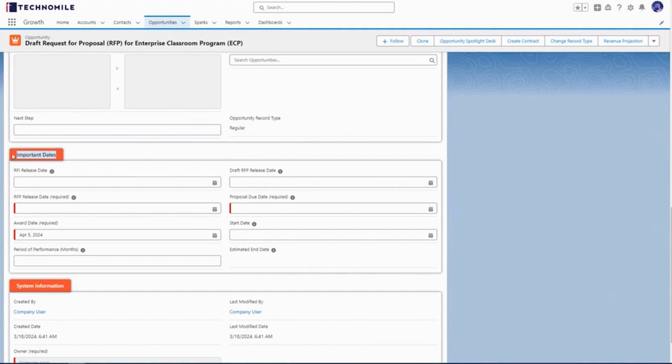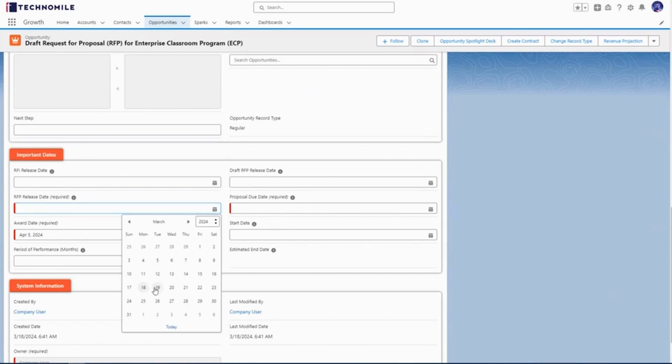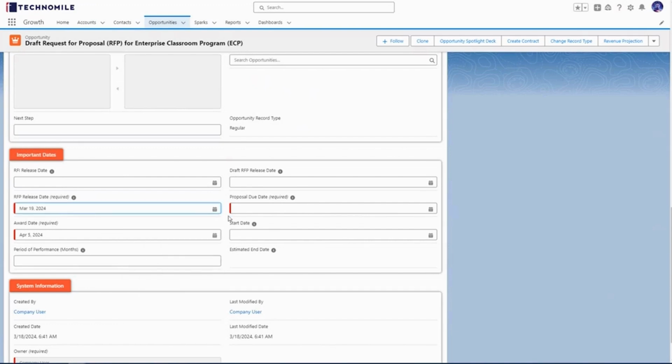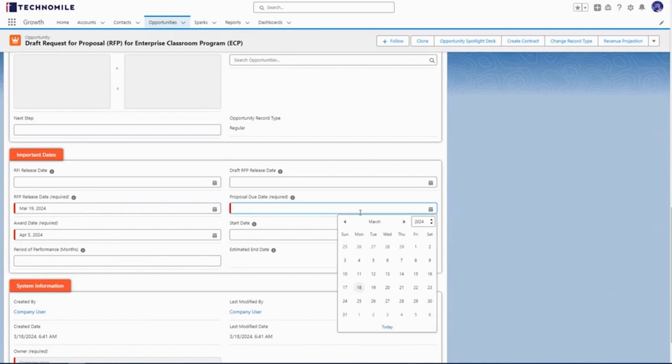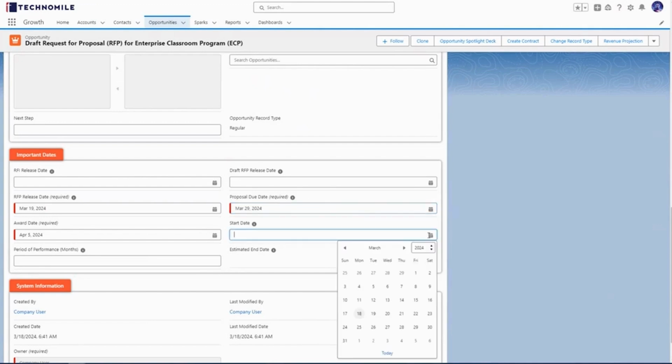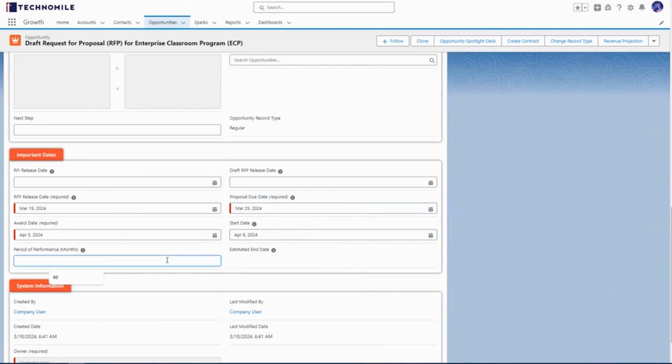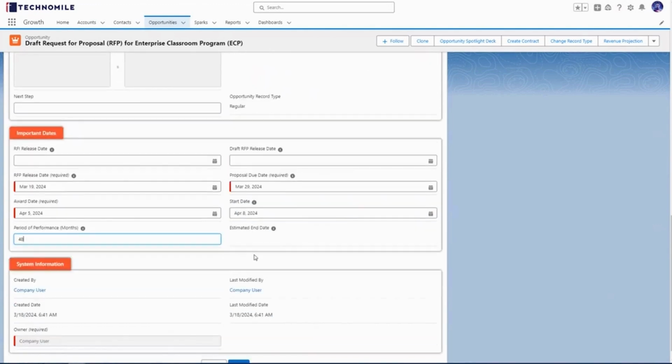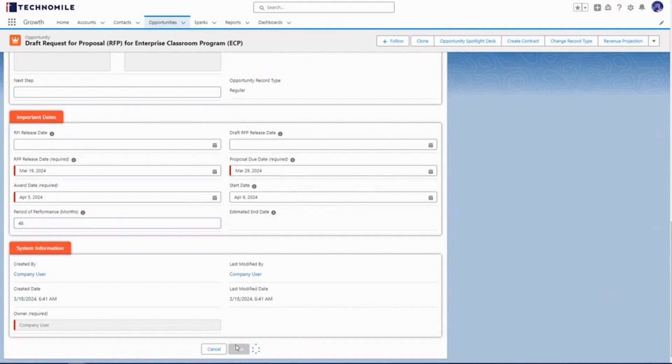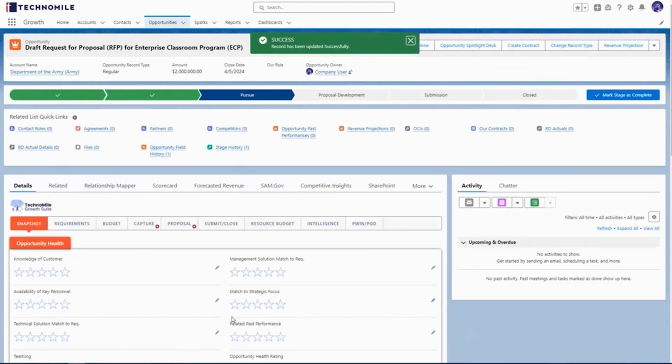And scrolling down to the important dates section is where you'll be prompted for some additional key dates. Now, note that some of these data fields have a red bar next to them. That's an indicator that this field is required for the current pipeline stage. Additionally, I will fill in a projected start date and a projected period of performance. We'll factor into our revenue projections.